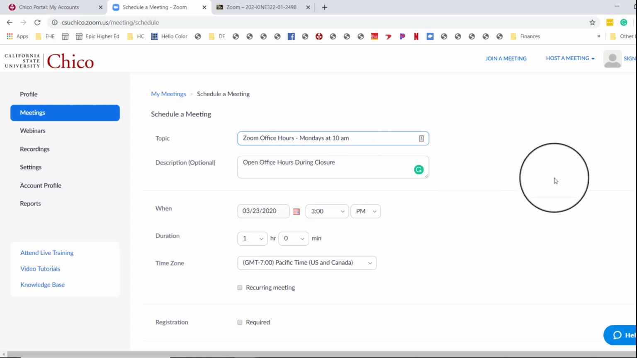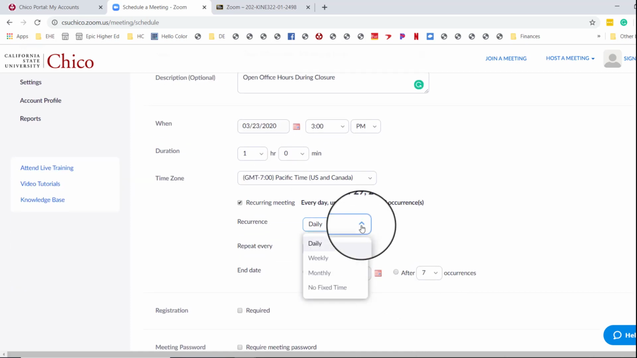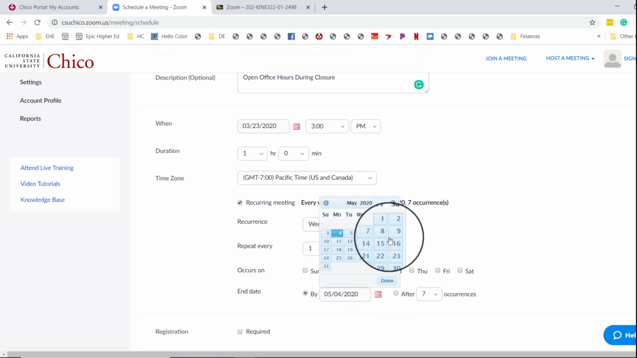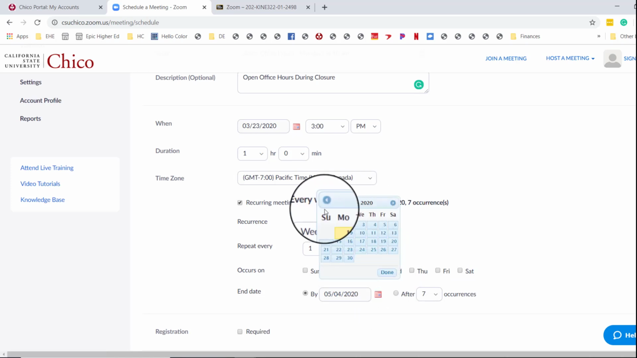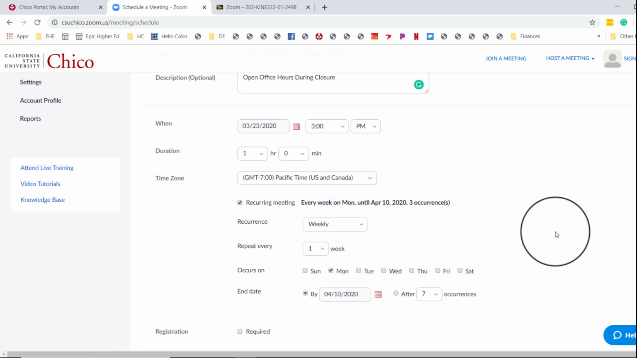So these are when my Monday office hours are scheduled. They go for an hour. This is in the topic. I know exactly what it is. I'm going to say this is a reoccurring meeting, and I am going to make this weekly on Mondays. And let's say our closure ends April 10th. I don't know when our closure is going to be, but I'm just putting it out there. Again, I can always go back and edit it.